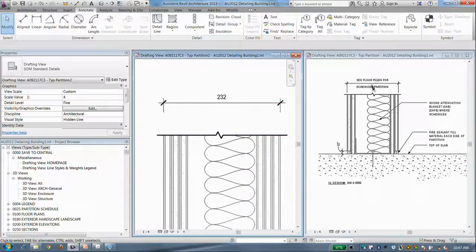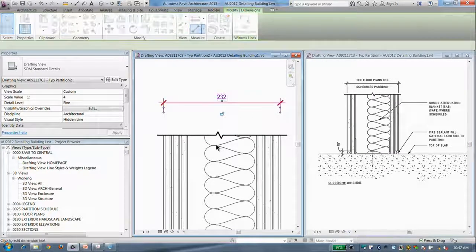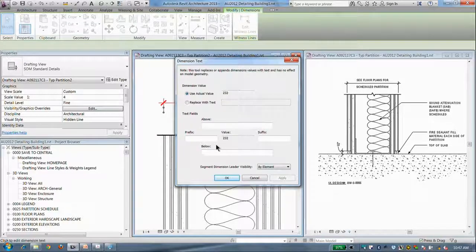To do that, to actually not show the dimensional value but show this information, just double-click on the dimensional value. Brings up this dialog box. And we'll do Replace with text. Let's see, C, floor plans 4, and then we'll put the rest of it down below.